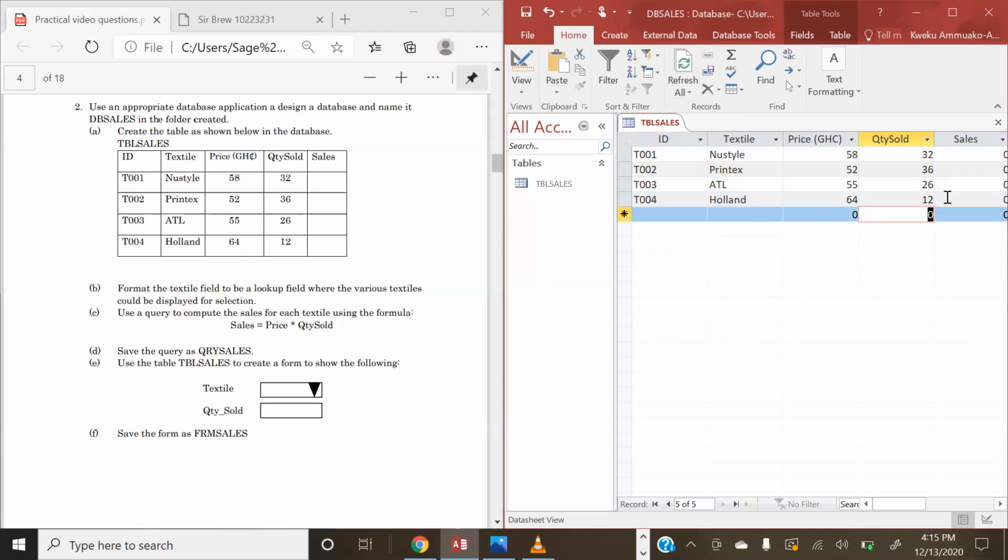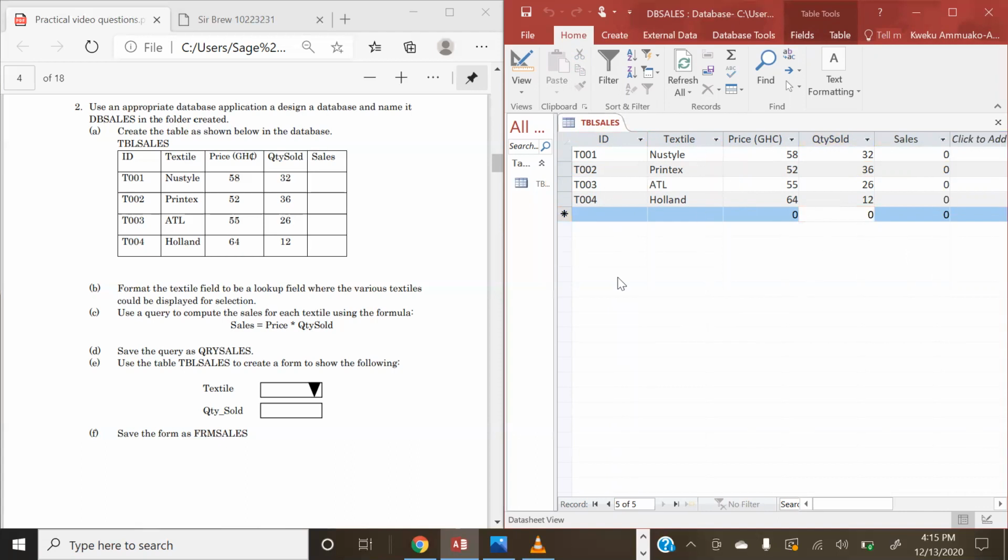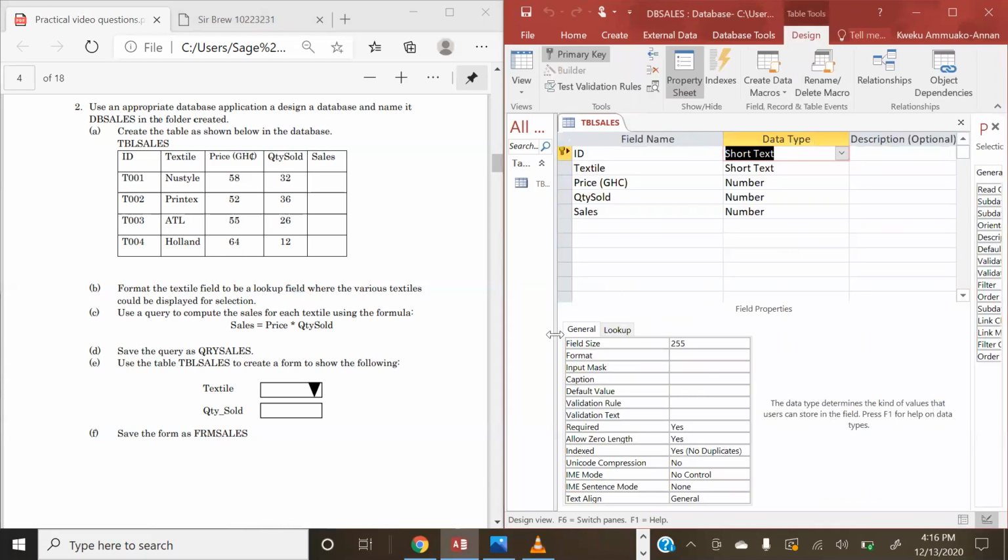Awesome. So now our table has been created, and we have scored the full marks for A. B says format the textile field to be a lookup field where the various textiles could be displayed for selection. To do this, we're going to switch to the design view. Now, as you can see, under the field properties here, we have general and we have lookup.